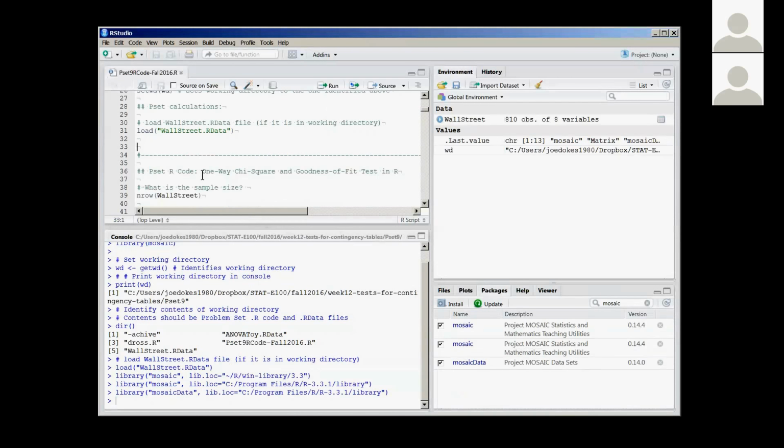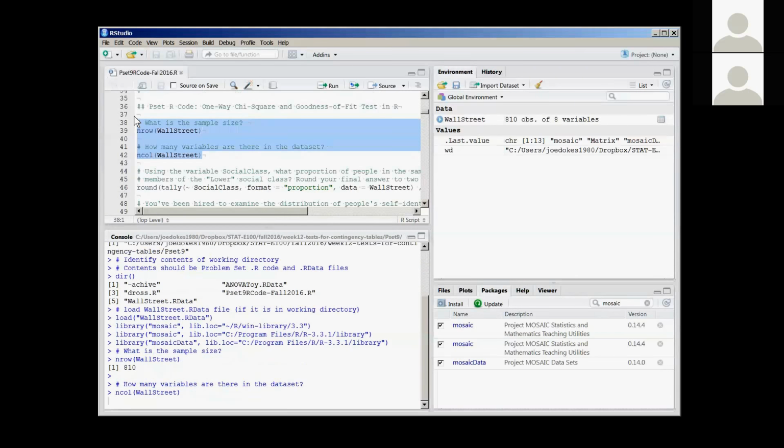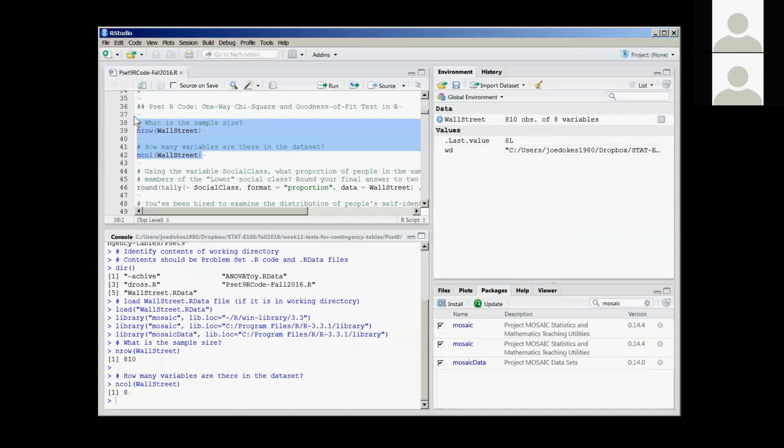Anyway, we load the data. The first few questions are ones that we're quite used to. We can ask ourselves, what's the sample size? In other words, what is the number of rows in our data set? What is the number of columns in our data set? Those are quite easy.